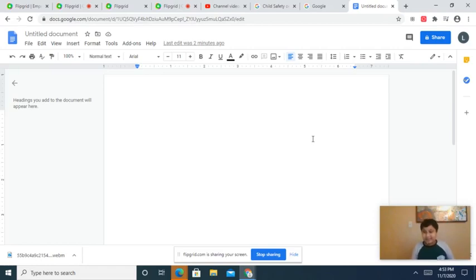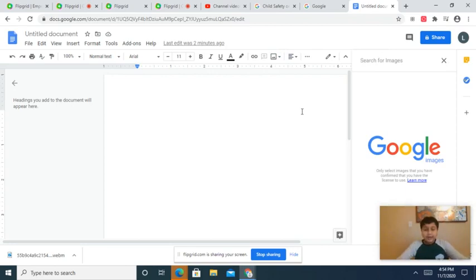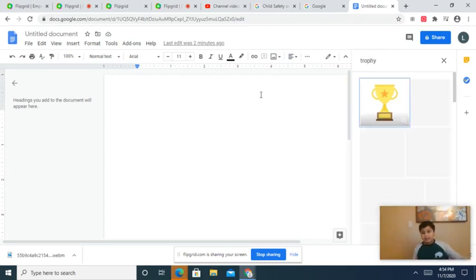Guys, so today we're gonna learn how to insert, replace, and delete an image on Google Docs. So first you see this thing that says insert image, click on it. There are many things you can do, but I'm just gonna show you search the web. So for example, I want to search for a trophy. Then I would search for it.